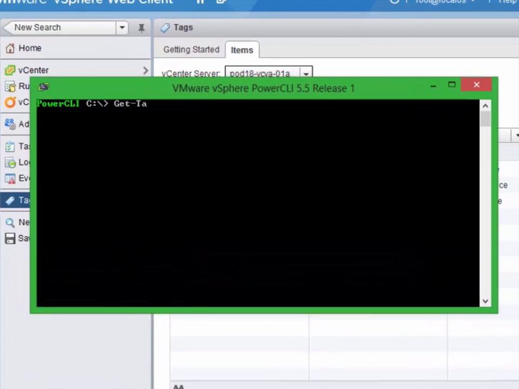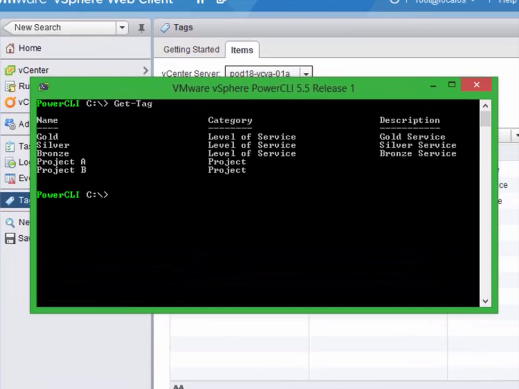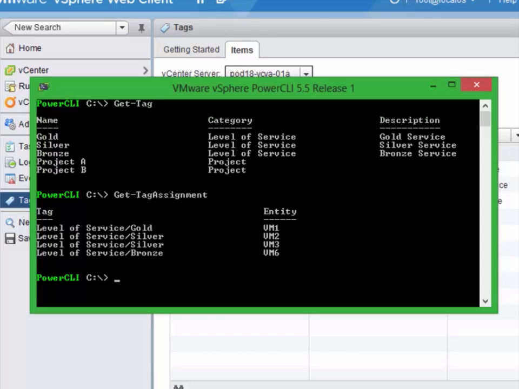So from PowerCLI, we can actually do a Get-Tag to list the tags that we have, and that will also show us the categories and the description as well. We can use the Get-TagAssignment cmdlet to list the tags that have been assigned and the entities that they have been assigned to in our virtual infrastructure.